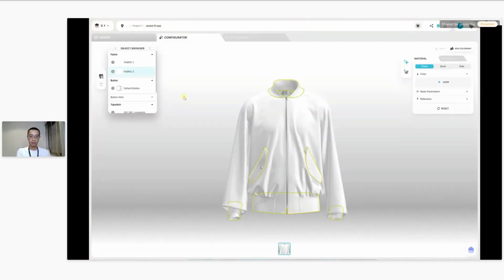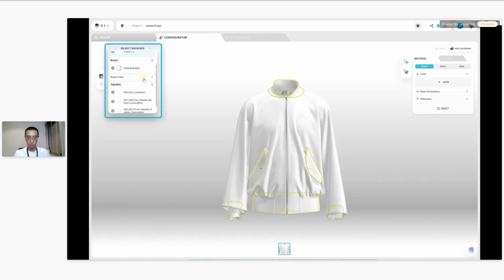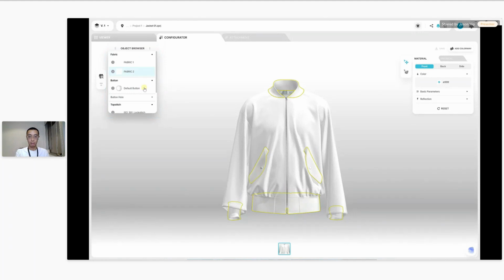Okay, so it is the new configurator. And as you can see, there are different options and functions. And here would be the place for you to try out different design options. Let's try it one by one. First of all, as you can see at the left-hand side, we also have Object Browser, the same as in CLO 3D. In this Object Browser, we have listed out all the materials we have used on this style, like the top stitch, the button, and also the fabric.